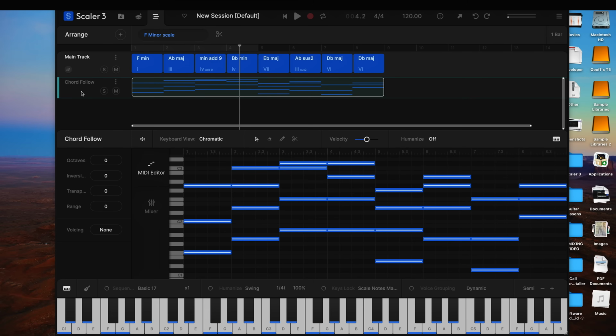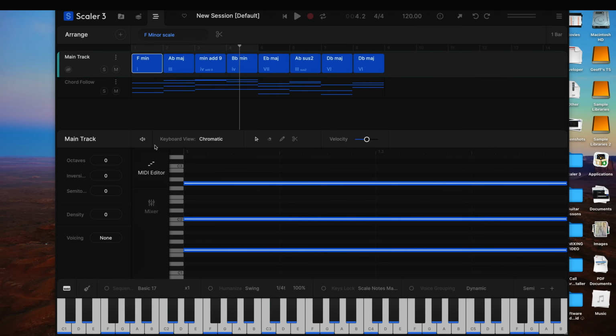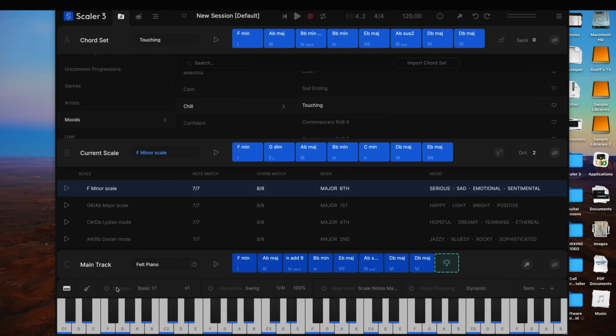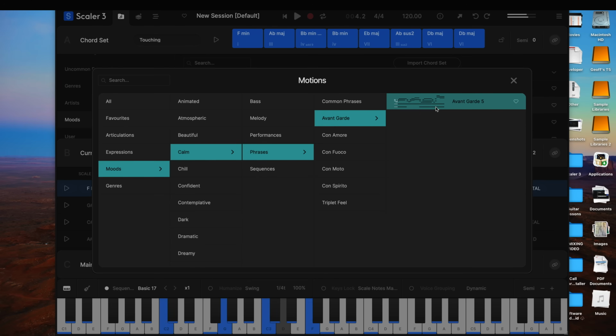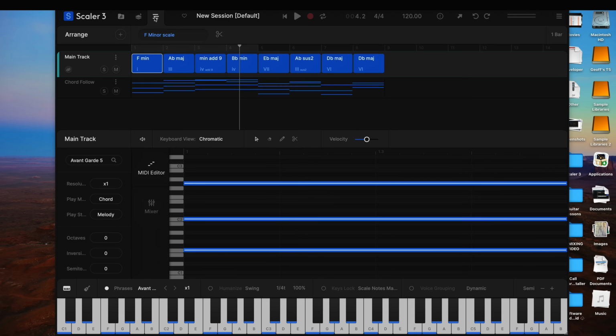Now, obviously, we're just doubling things up, right? So this would sound more interesting if we had more of a melody up here. So let's go back to this section here. And let's add a sequence. See what that sounds like.